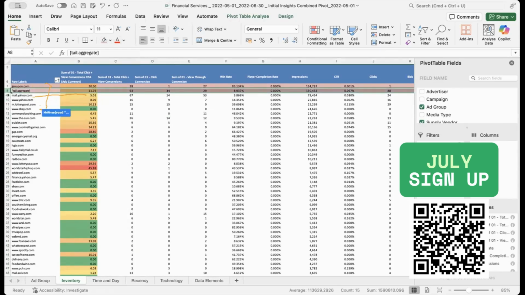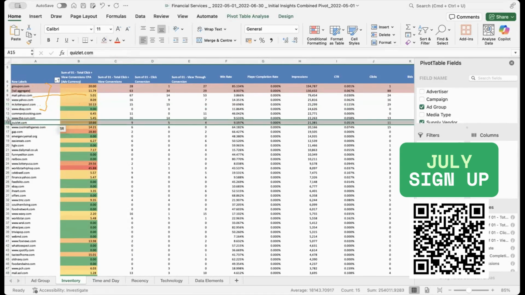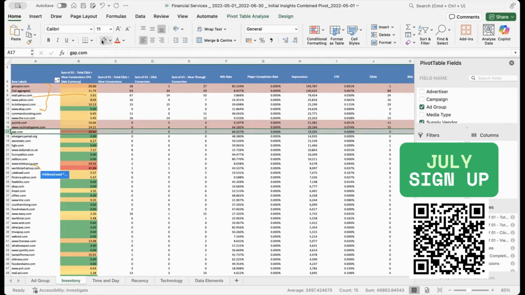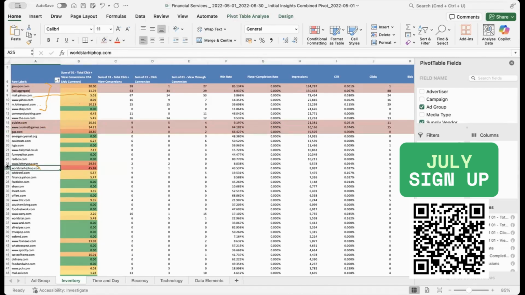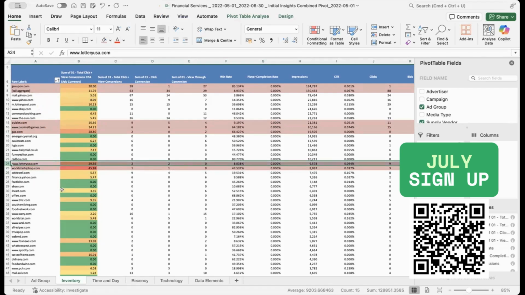Even if you're at $10, I feel like it's still close enough, you know what I mean? I'll highlight Quizlet, Cool Math Game, Gap for Shizzle. And then Lottery US, World Star Hip Hop is at 45. That's the first thing I'm going to cut off. Yeah, that's going. Lottery right above it. Yeah, and so you'll go through this, right? And highlight the red ones.